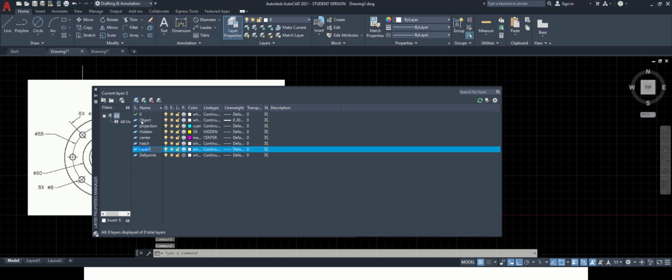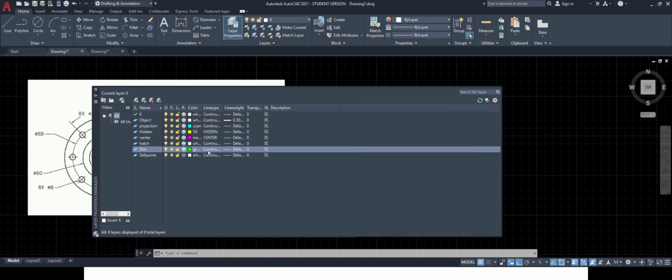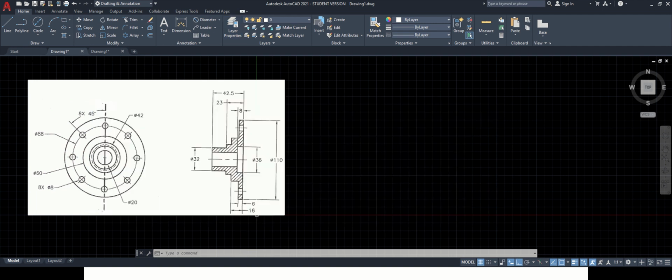And then the last layer that I am going to create is for dimension lines. Let us say dim. Select the color. You can take green color. Say OK. Dimension line is always continuous. So we have created the layers. So close it now. We have to start with the drawing now.